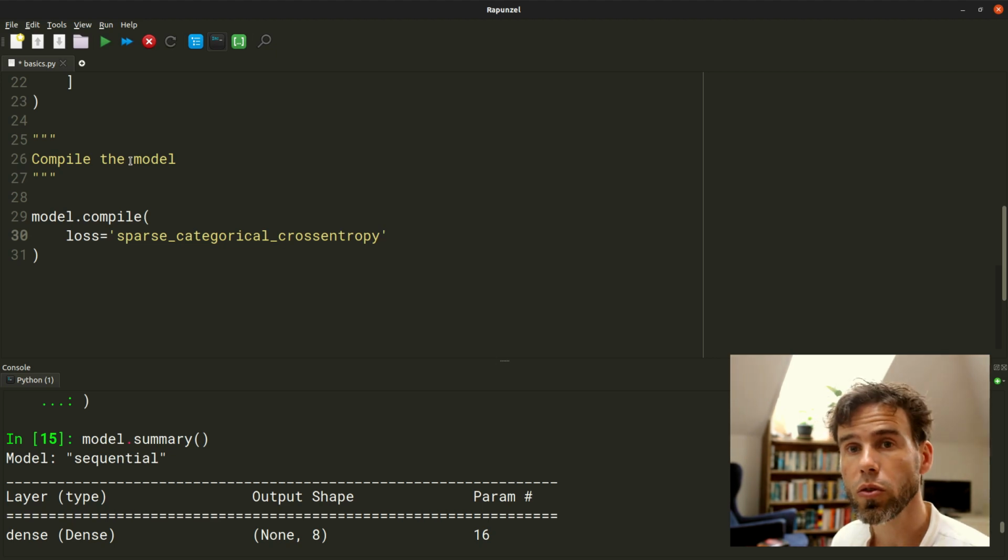Well, our model needs to know for every prediction that it makes, basically, for every number that we feed into the model, and then it's going to give an output.